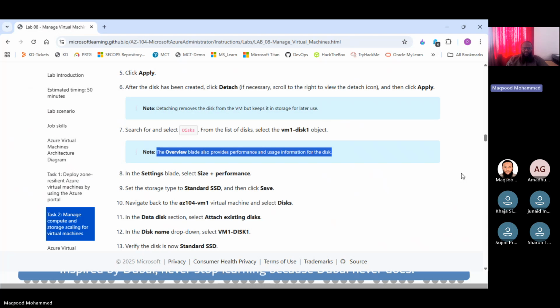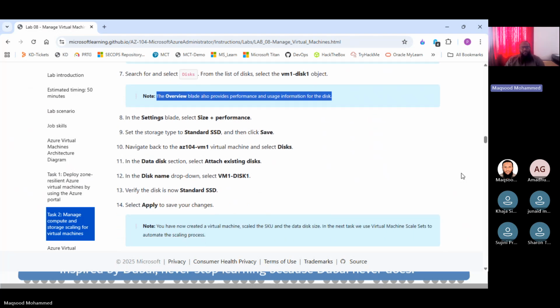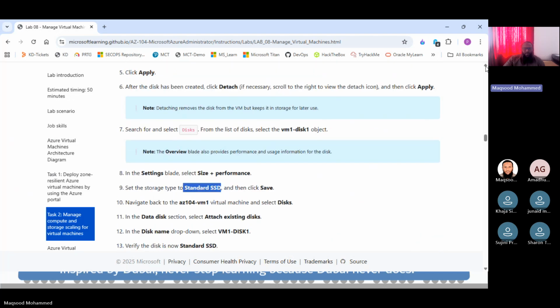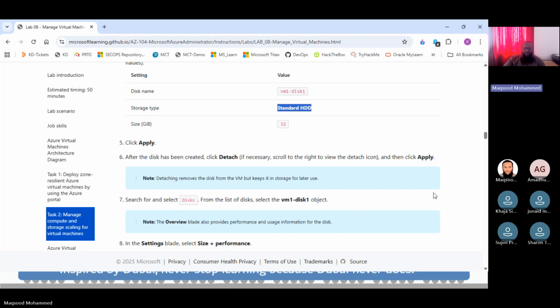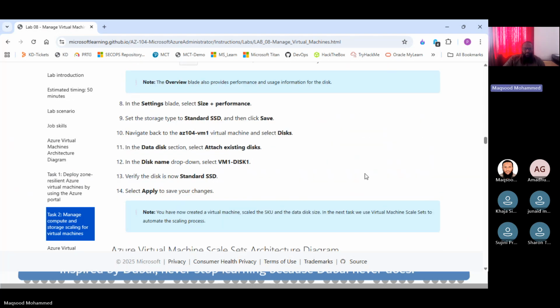Let's quickly go through these steps. We'll see what we are going to do here. After detaching the disk, we are going to look into the details of this disk and the settings: size, performance, storage type. We are going to set the storage type to standard SSD. While we created the virtual hard disk, we created it as standard HDD, which is slower than the SSD. So here we are going to change the disk type to standard SSD, and then we are going to save it. Then navigate back to VM1 and select disk. In the data disk section, select attach disk.